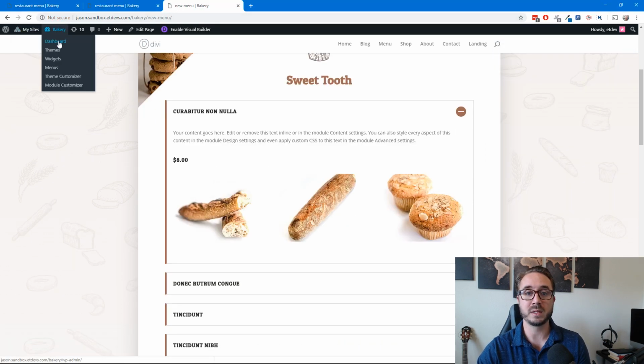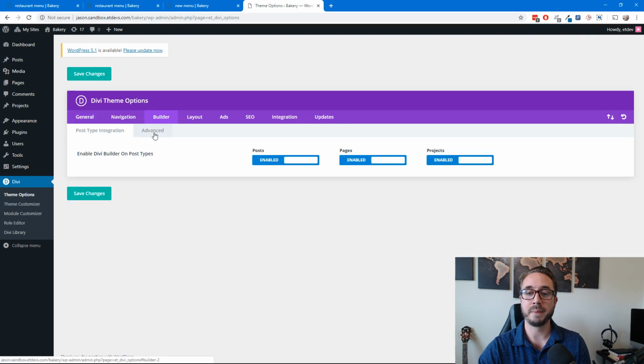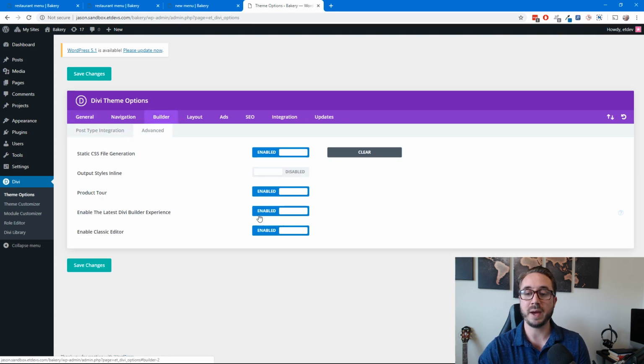If you have a new installation, let me just show you. If you want the full Divi experience, you'll need to go to Divi Theme Options, then go to the Builder tab, go to Advanced, and make sure that you have both of these enabled: enable the latest Divi Builder experience and enable the classic editor. That'll get you the full experience. And once that's done, you can toggle back and forth between the classic editor and the new editor on the back end. Hopefully that was helpful.